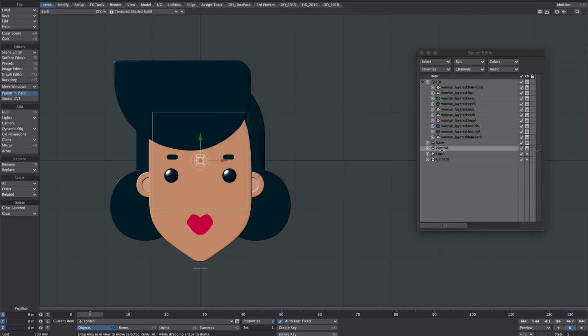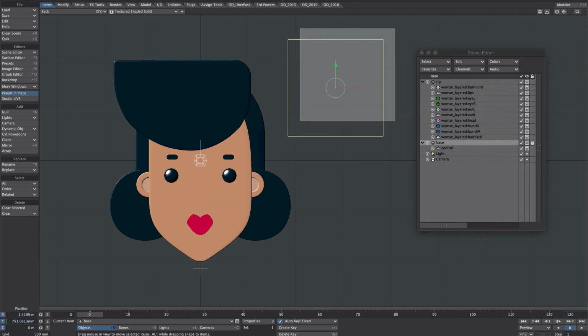What we're going to do is we're going to firstly parent the control to the base. Move this base to the side. And lock the base null. So now whenever we try and choose something, that base object is excluded.